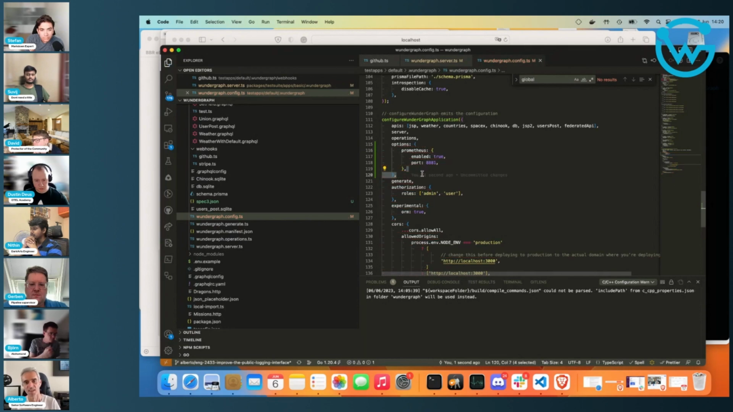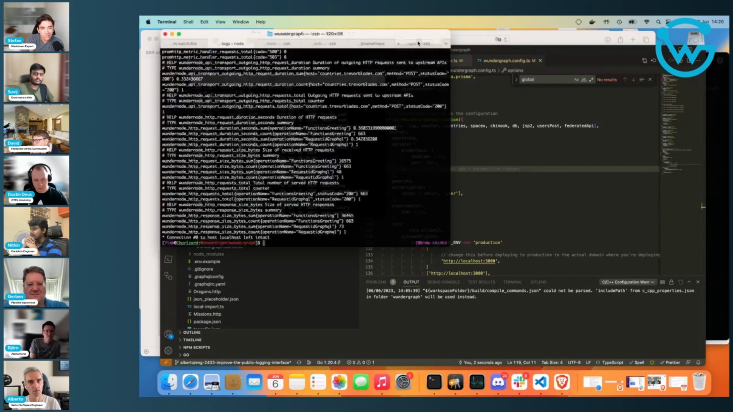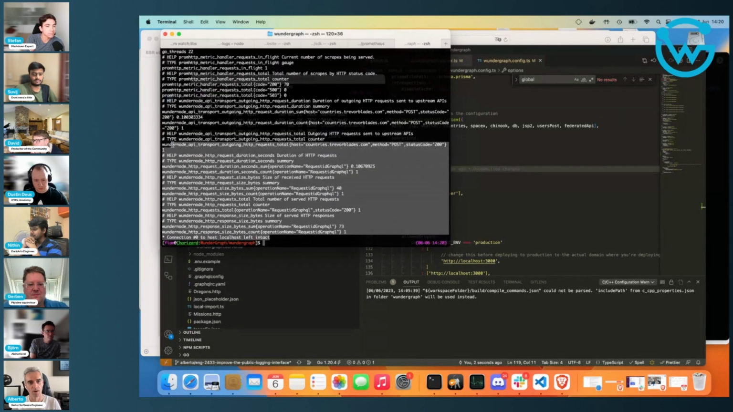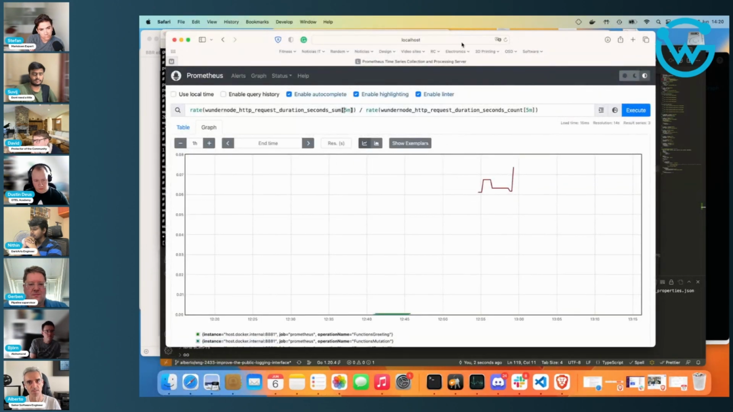You don't need to touch anything. And by default, we log some operations. If you want to check the raw metrics, you can send a request manually to Prometheus and see the metrics here. But of course, the best way to use this is to use the Prometheus server and inspect the metrics. And you can see it's incredibly cool. Here, we send some requests to different operations, and you can check the latency for them.